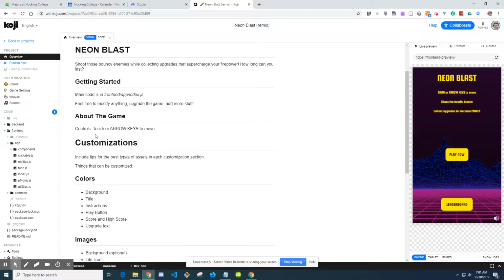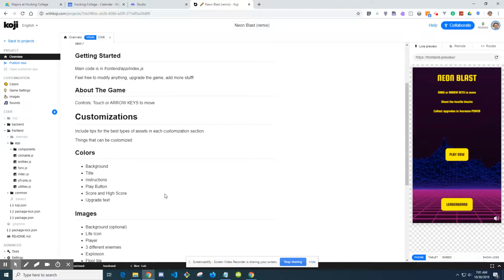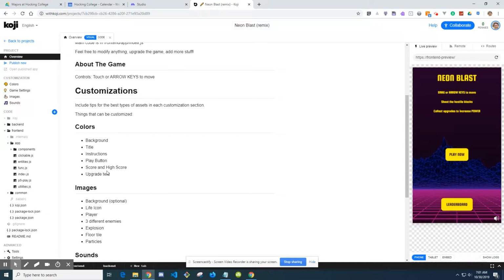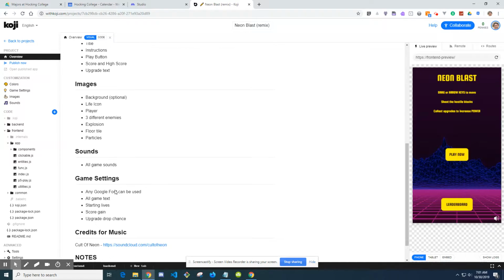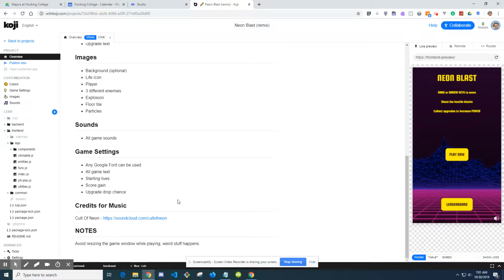About the game, controls are touch or arrow keys to move. Customizations include tips for the best types of assets in each customization section. Things that can be customized are the colors, images, sounds, game settings. There's the music notes. Avoid resizing the game window while playing. Excuse me, where stuff happens, evidently.